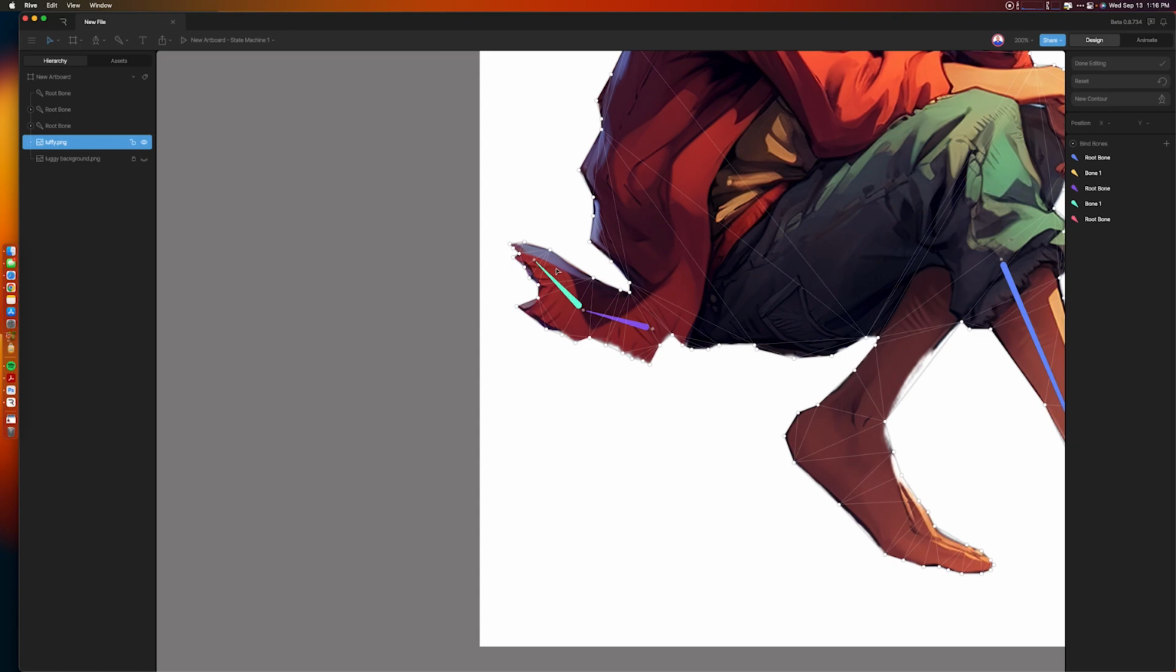So for this green one, we want it to affect everything back here, including this little guy, and that's for this green one. So let's type in 100 here. That's going to make the weight of that bone attached there.